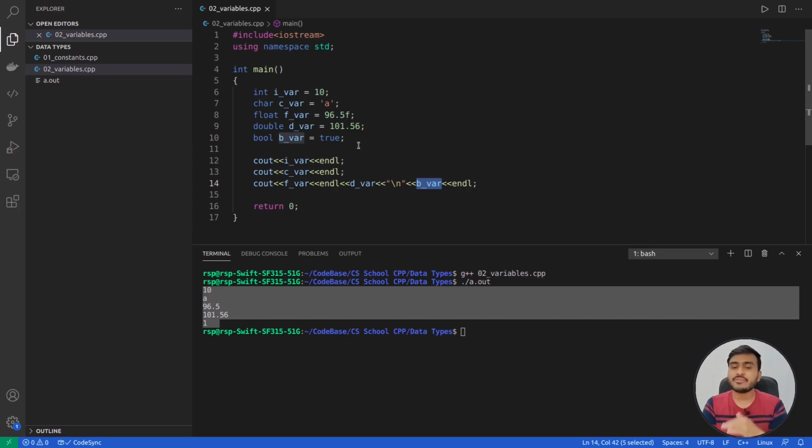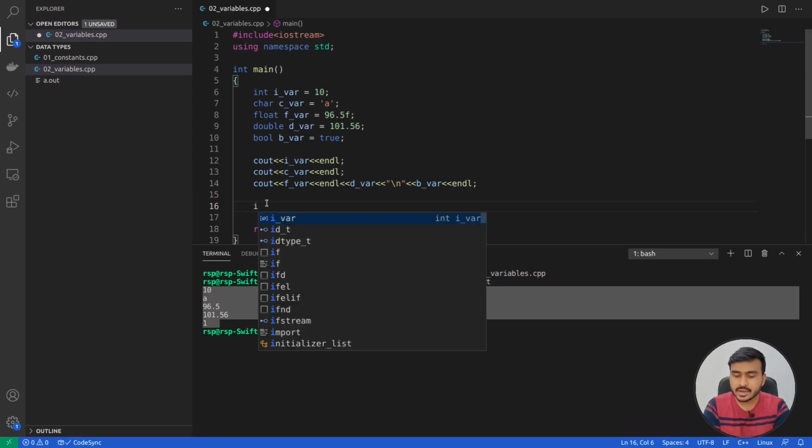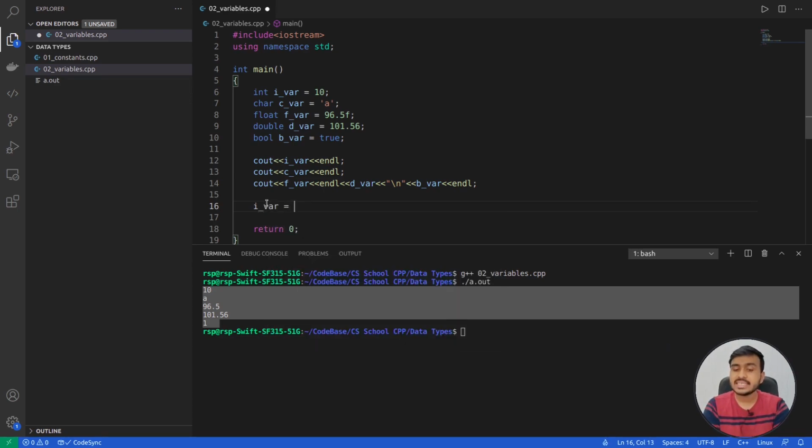Now let's say after printing this value, you want to modify the value of some variable. Let's say you want to modify the value of iVar. How can you do that? In order to modify the value of iVar, you have to write iVar is equal to the new value. Let's say you want to set it to 20. So you can write iVar is equal to 20. See, over here you don't have to write int again. That is invalid syntax. You don't have to write int again.